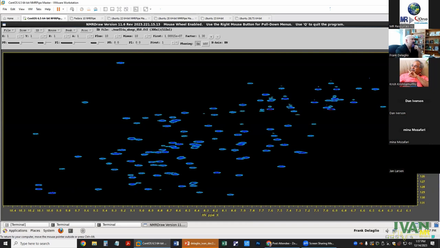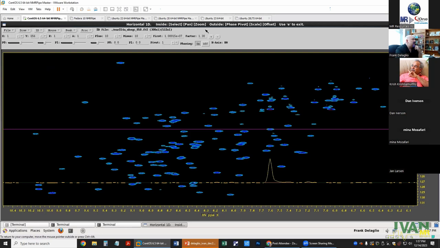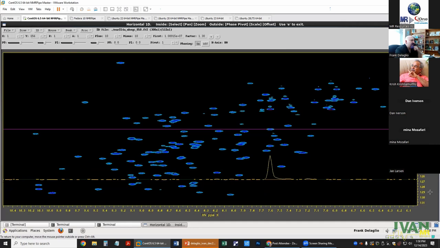Now, if I view one-dimensional slices in the horizontal dimension, the top border again tells me what the mouse buttons do. And the mouse buttons do one thing when the mouse pointer is inside the spectral viewing area, and a different set of things when the mouse pointer is in the axis area. According to this message, when the mouse pointer is outside, the left button adjusts the phase pivot, the middle button adjusts the vertical scale, and the right button adjusts the vertical offset. So I'm using the right button, and that's changing the vertical offset. I'm using the middle button, and that changes the vertical scale.